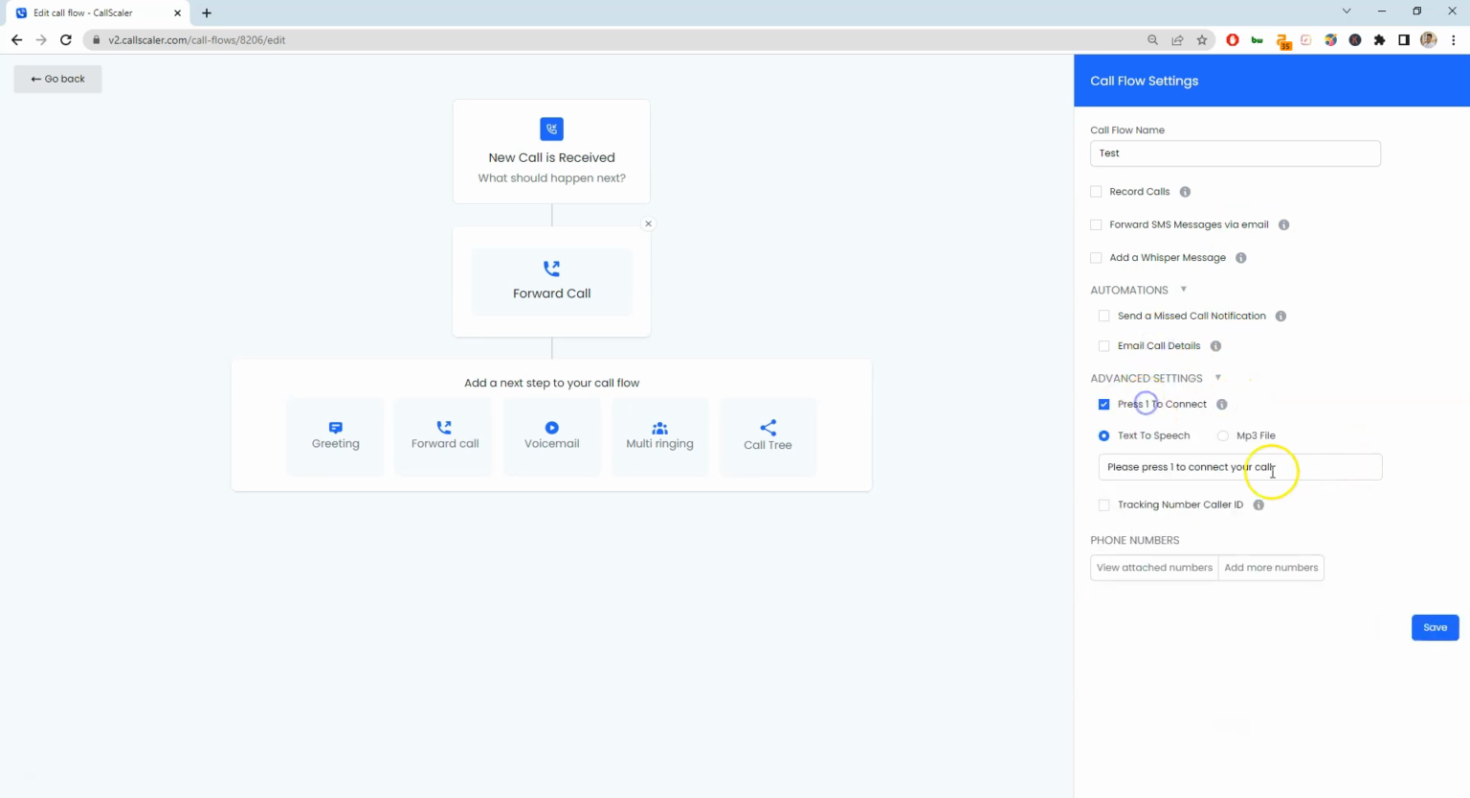Advanced settings. So press 1 to connect. This is basically a way to filter out robocalls. So it'll basically require the person calling to press 1 to connect call to the customer. So that's one option. And then the next is MP3 files. So if you don't want to have that text-to-speech robot voice, you can actually upload your own custom audio here for that press 1 to connect.